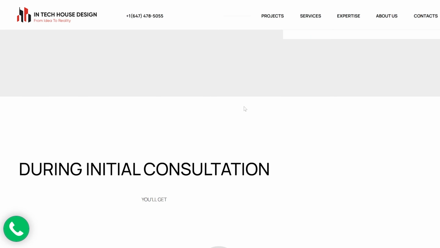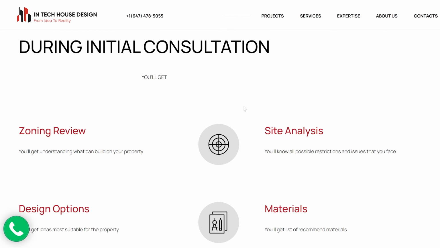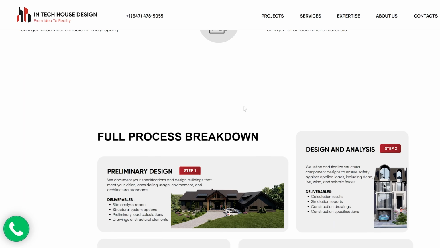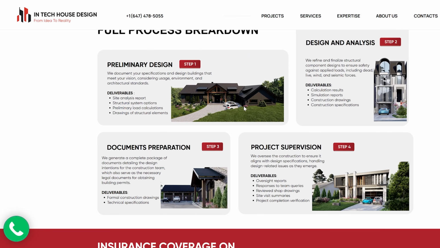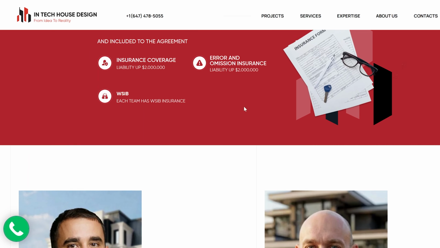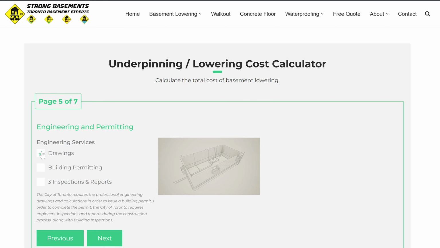Every project needs a professional engineering plan, a permit based on those drawings, and several site inspections during the construction process. If you'd like our trusted engineers to handle the technical drawings and permit management for you, simply toggle these options in our calculator to include them in your total estimate.